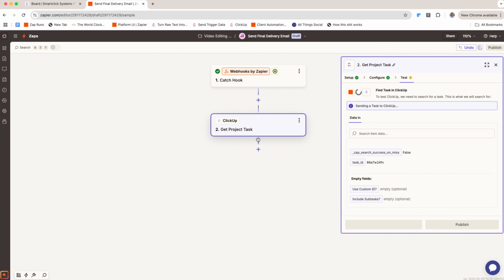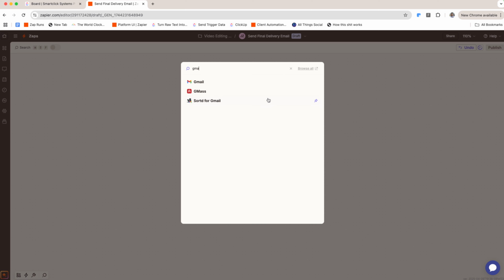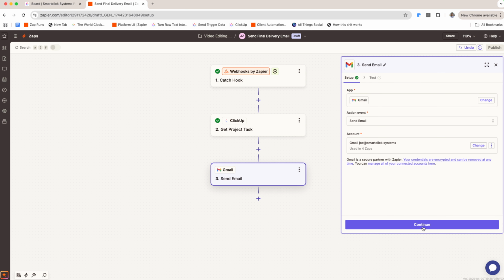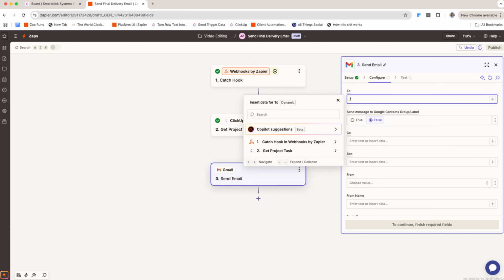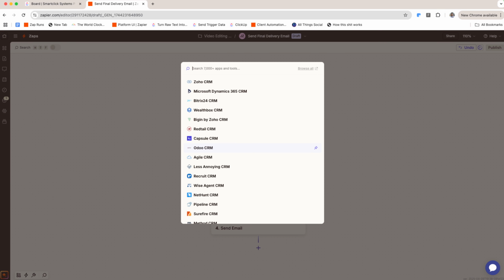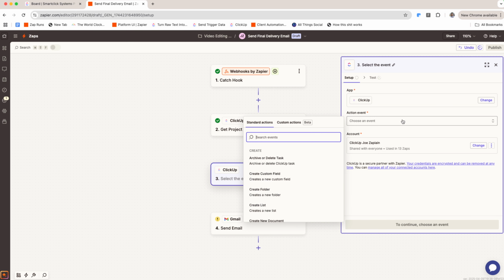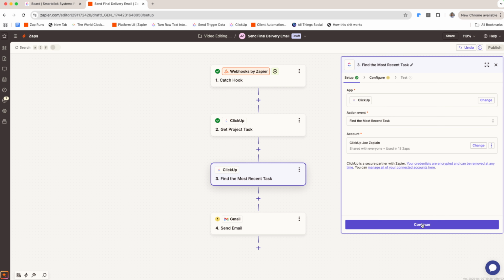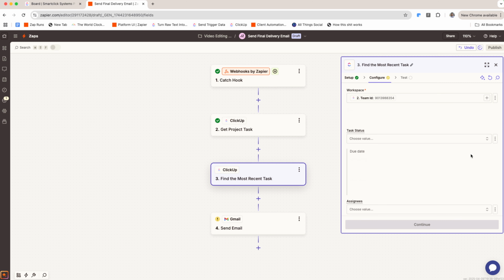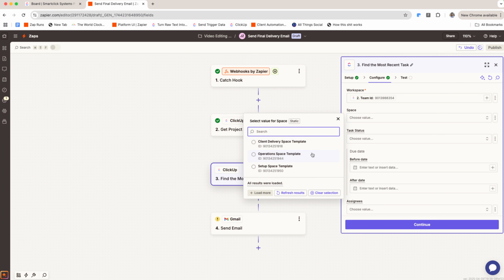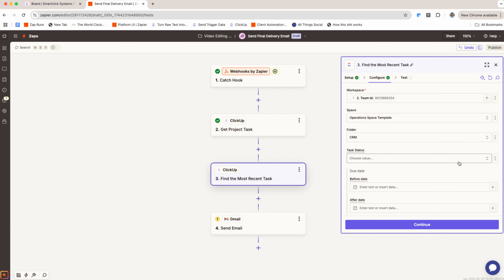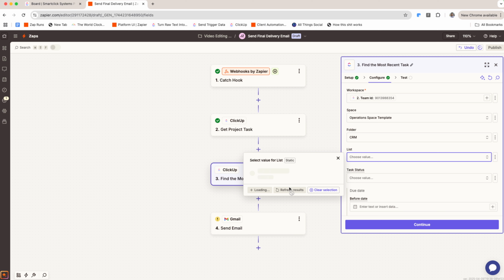Continue, test. And then we're just going to do a nice Gmail step here. I'm going to say send email. Okay, 2. Oh, we forgot a step. We got to get that CRM account so that we can grab that client's contact email. We're going to do find most recent task. Workspace, we can grab the team ID. Space is going to be operations. Folder, it's going to be CRM. List, it's going to be our accounts list.